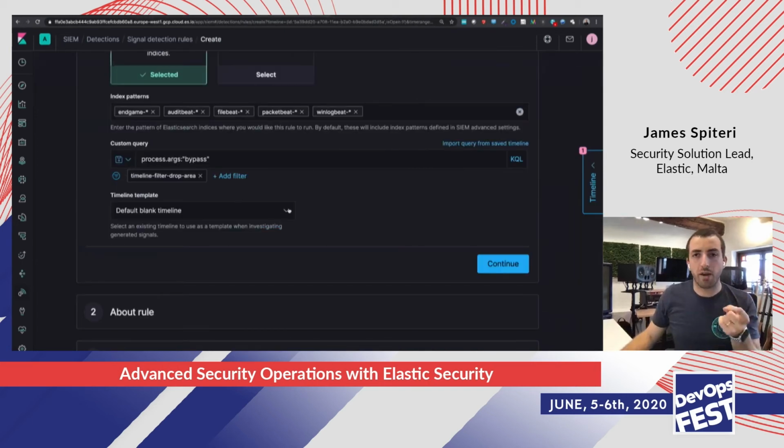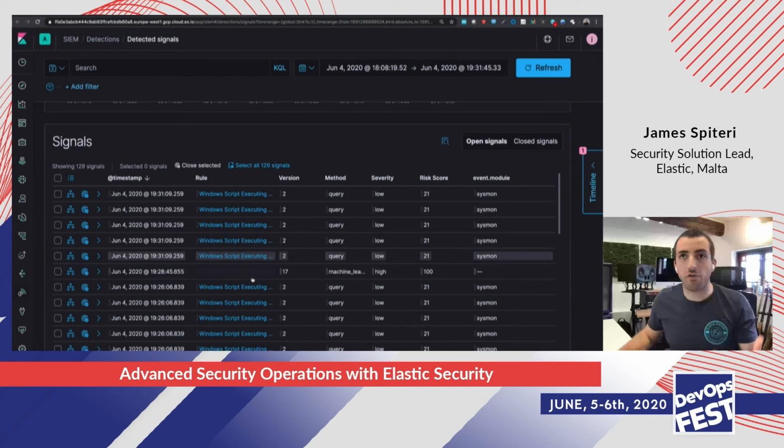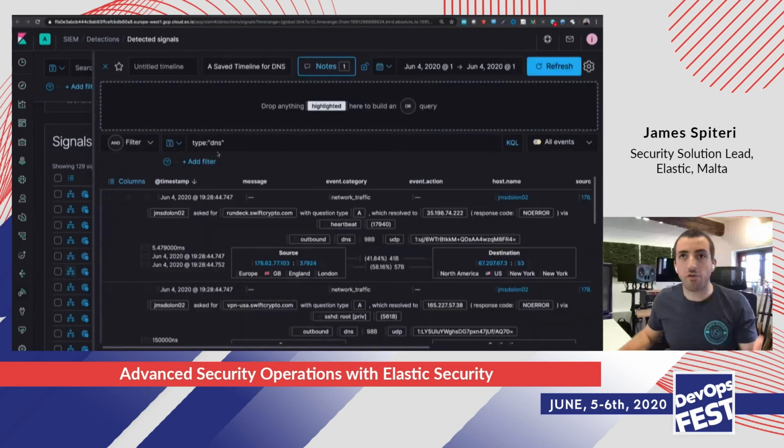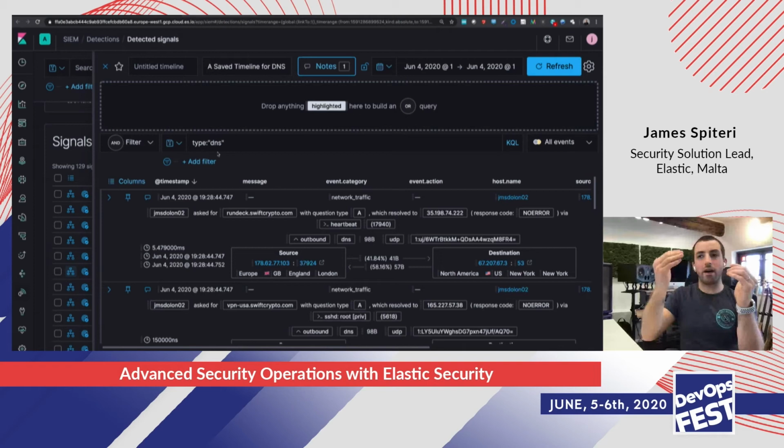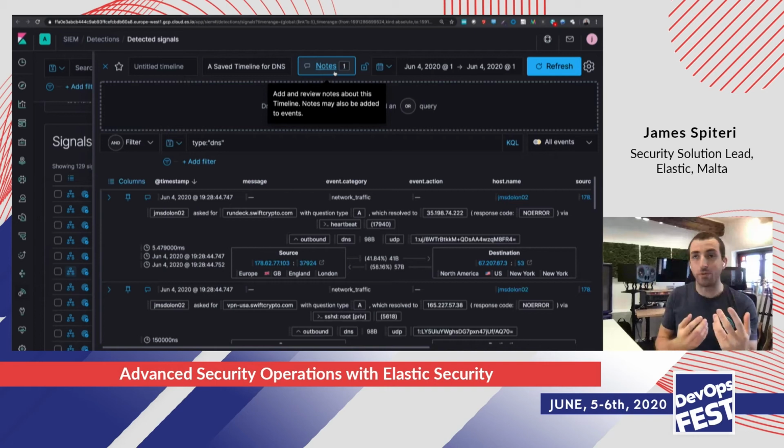So if we pick here, for example, the timeline we just worked on, the DevOps flow, when I click that button, it's going to open up with all those filters. For example, for the DNS tunneling, if I click on open in timeline, there's going to be a filter there which filters for type DNS, right? So I don't have to start from scratch as an analyst. I already have some predetermined filters, and also predetermined notes if I want, which is quite cool. So it really helps to narrow down the time I need to make an investigation.